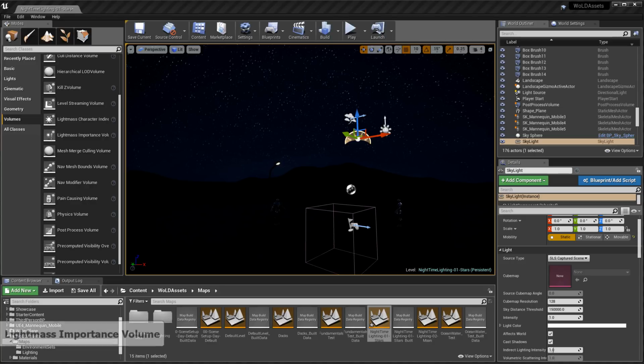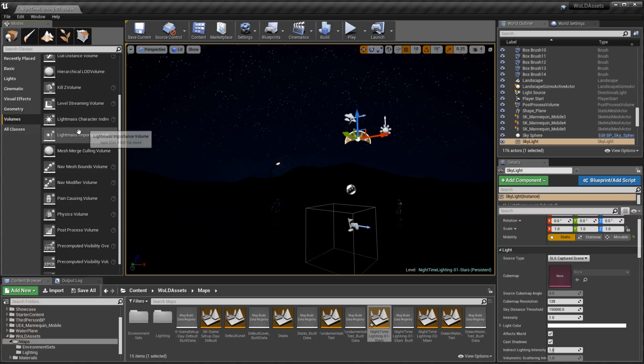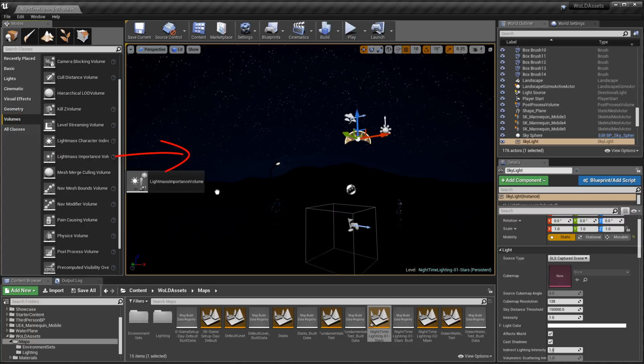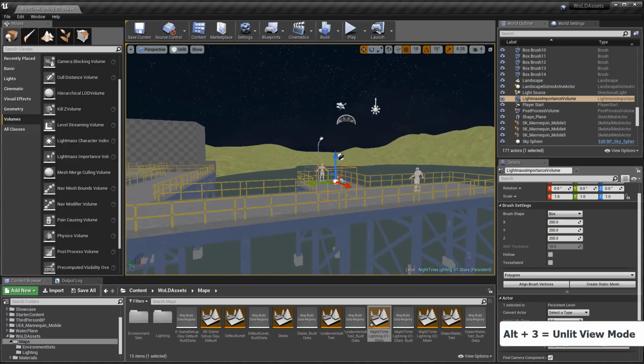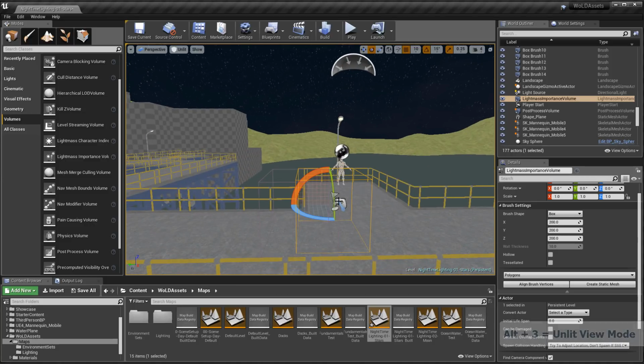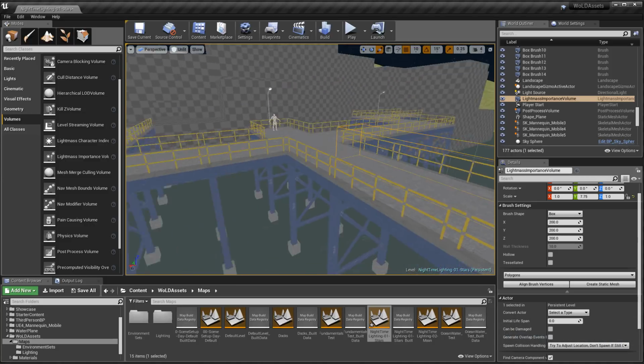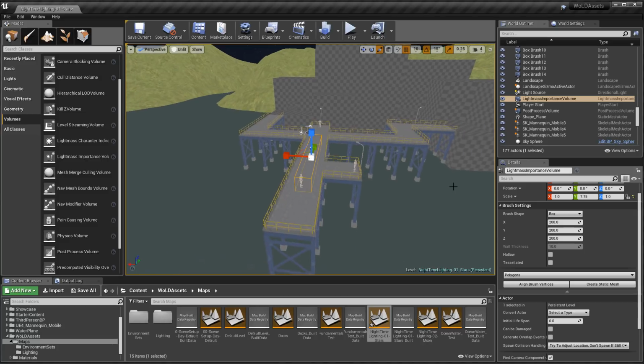So before we continue, let me insert a Lightmass importance volume and build lighting to establish where we're at lighting wise. So I'm going to go to volumes and insert Lightmass importance volume. I'm going to switch to unlit mode, Alt 3. And just scale this volume to surround the important area where I want to focus my lighting in.